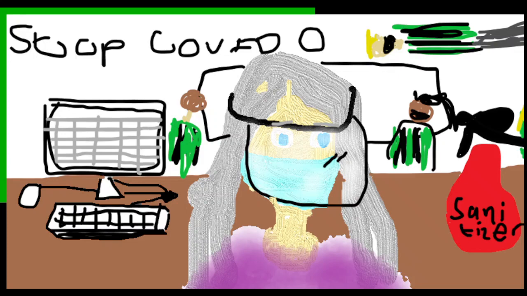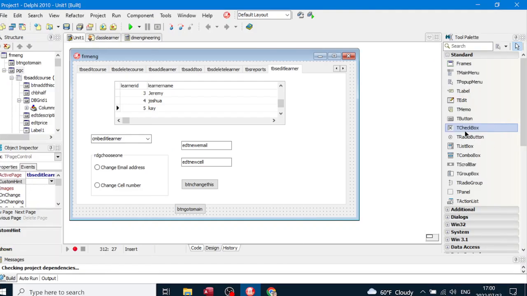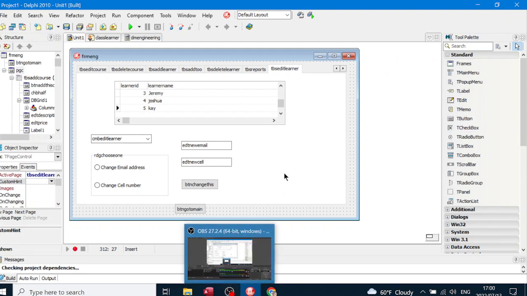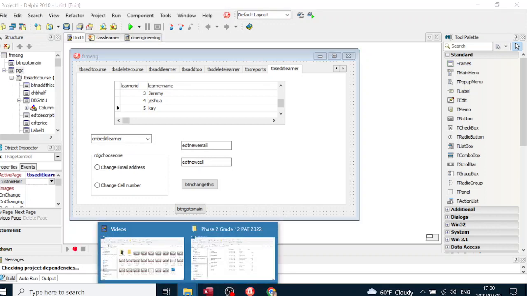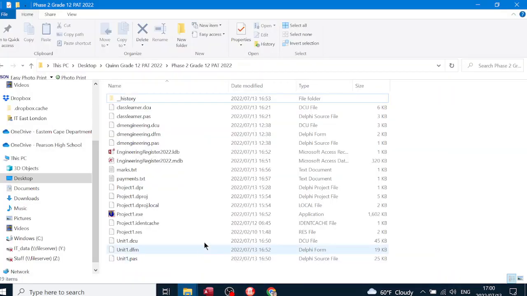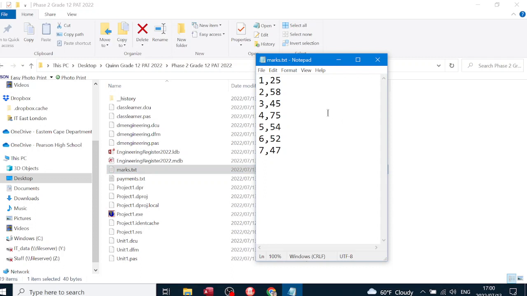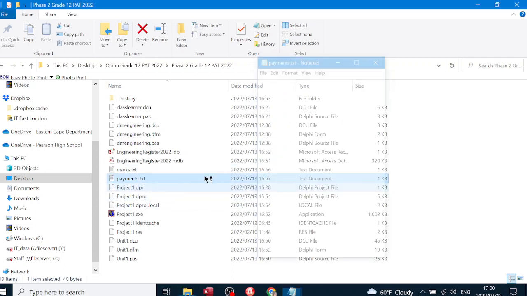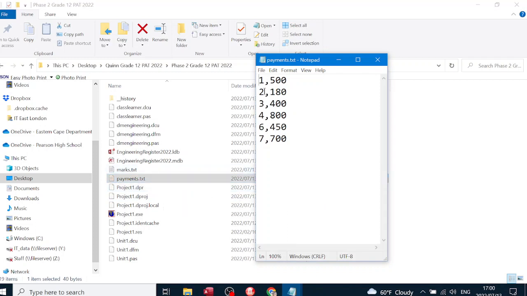Hello happy people, we're going to do the text files now. So we're going to read from two different text files I've decided, and I've created one for marks.txt and payments. So marks is going to be a list of all the learners and what marks they had for the month, and then payments is a list of the learner IDs, their primary key IDs from the table, matching the table ID, and the money that they paid in.